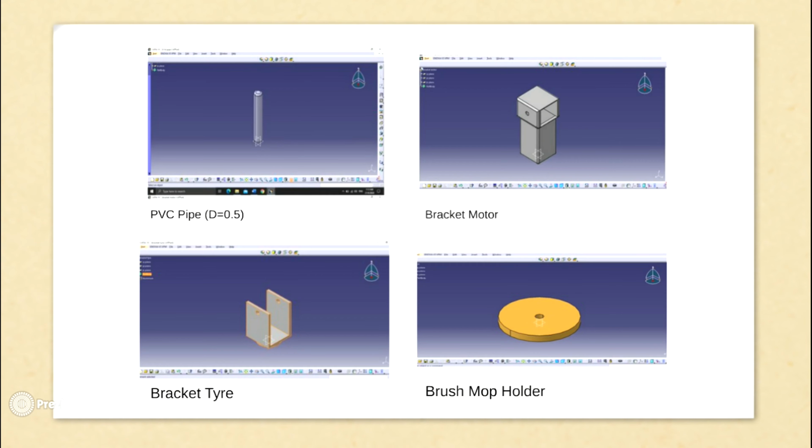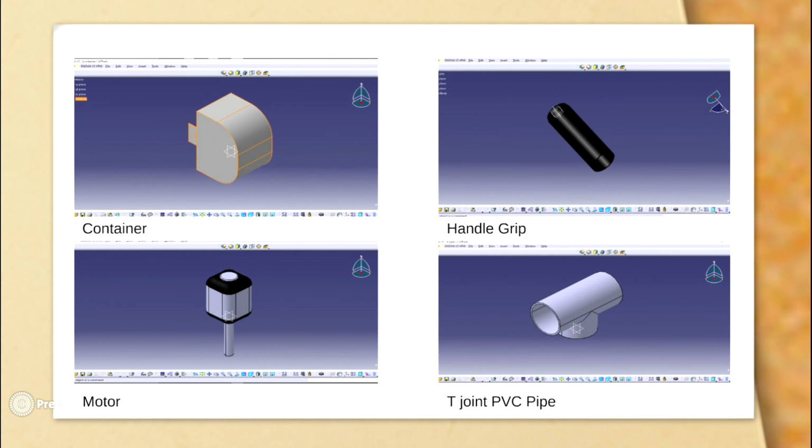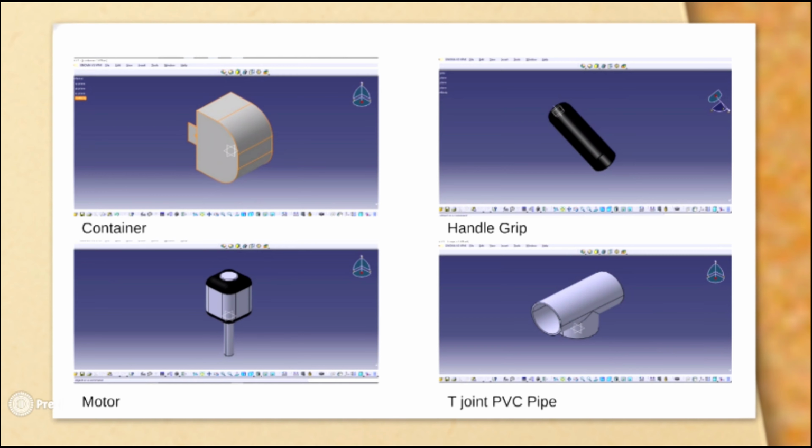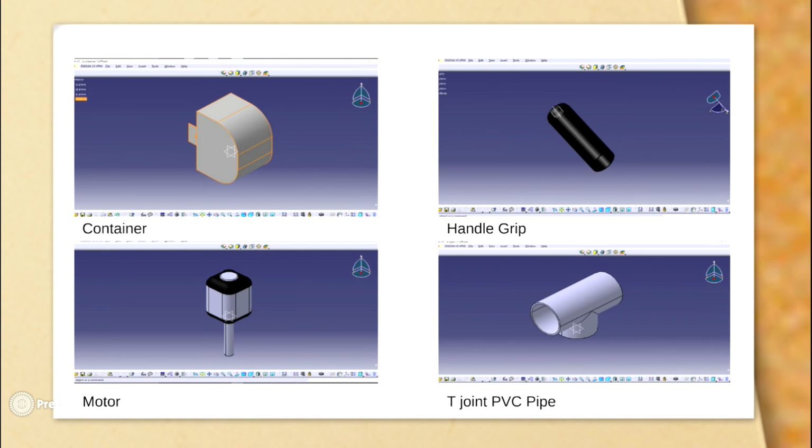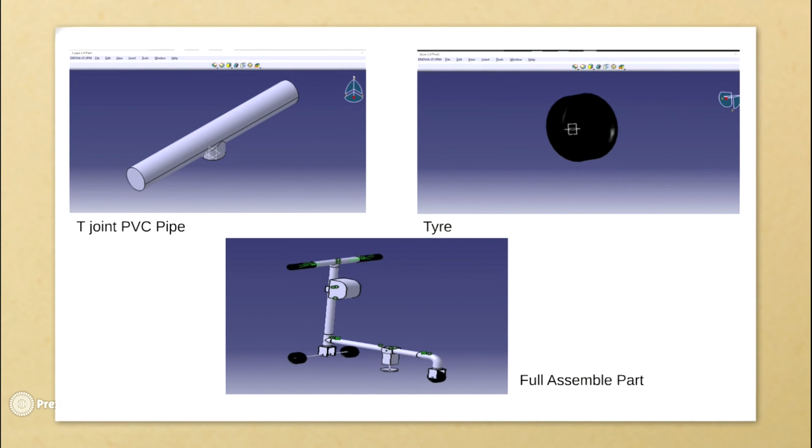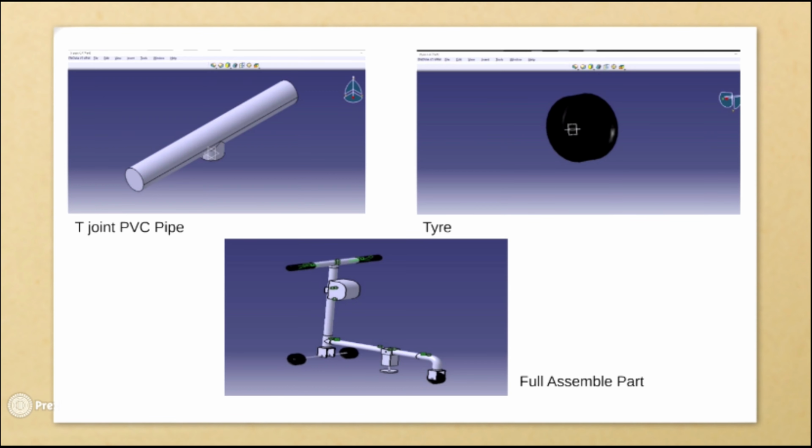Next, we also have a container. In this container we fill it with some detergent and water for the cleaning process. The sixth component is a rubber hand grip. We chose rubber over sponge because rubber is longer lasting than sponge. The seventh component is the motor that rotates our brush mop. Then, we have the T-joint PVC pipe. We use the T-joint as a connector between the lower body part and the upper body part. The last component is the tire. In our project we only applied 3 tires, which are 1 at the front and 2 at the rear.